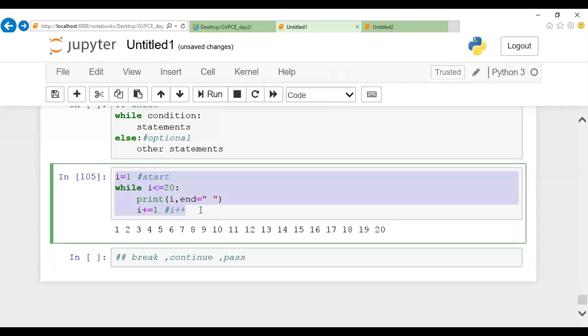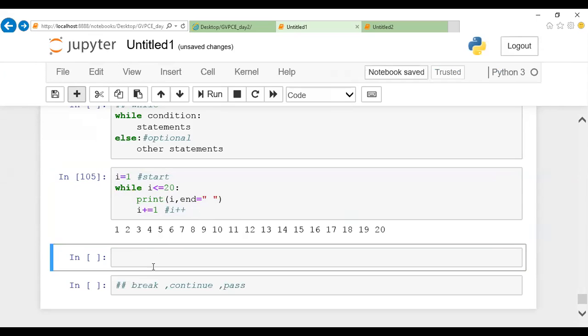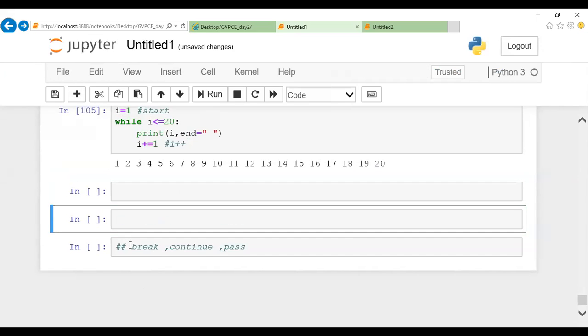Just a minute, guys. I'm trying to add a few more cells. The process is a little late. Just give me a second.